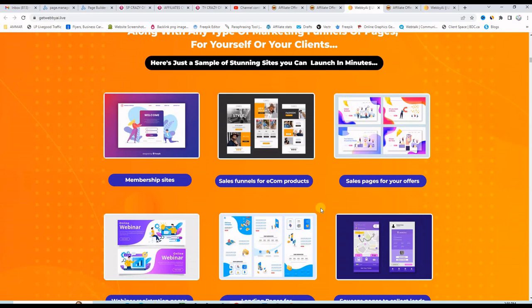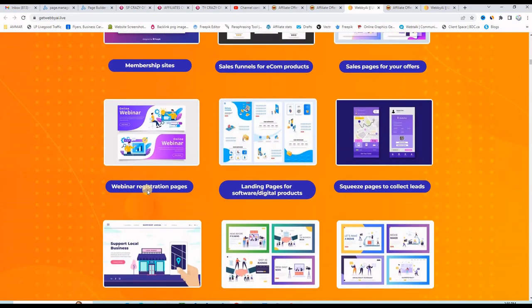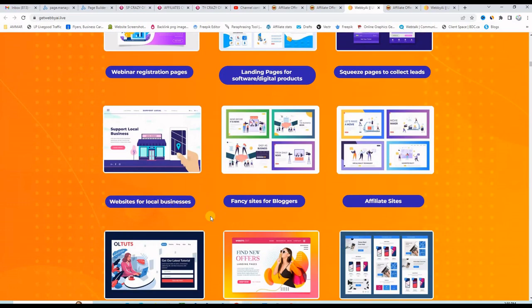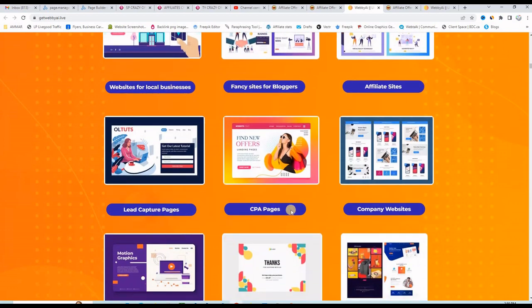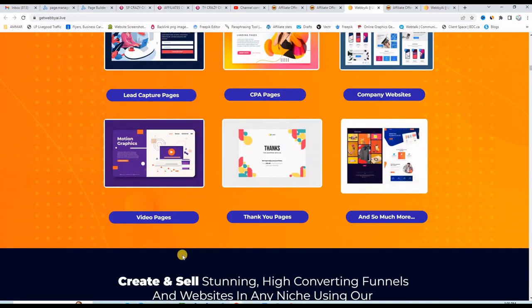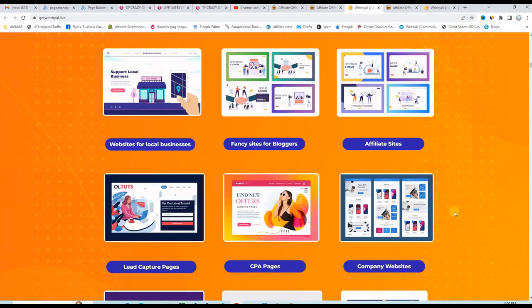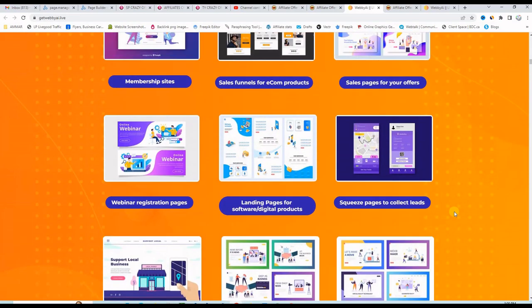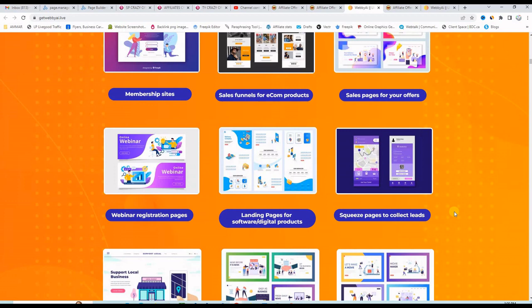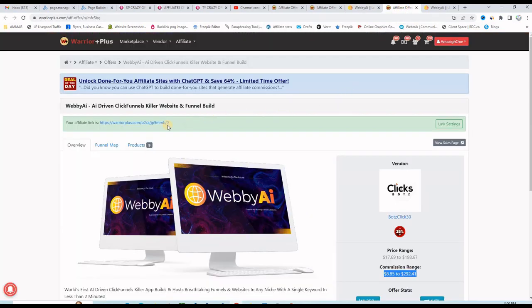Membership sites, sales funnels, sales pages, webinar registration pages, landing pages, squeeze pages, websites for local businesses, fancy sites for bloggers, affiliate sites, lead capture pages, CPA pages, company websites, video pages, thank you pages, and so much more. So this is really a good alternative to Leads Leap to build websites for ourselves or for our clients. So after reading through the sales page, you can go back to the affiliate page and request your affiliate link, and as you can see, I already have my affiliate link.